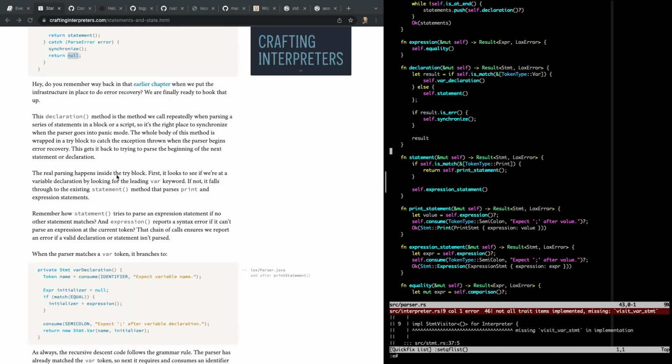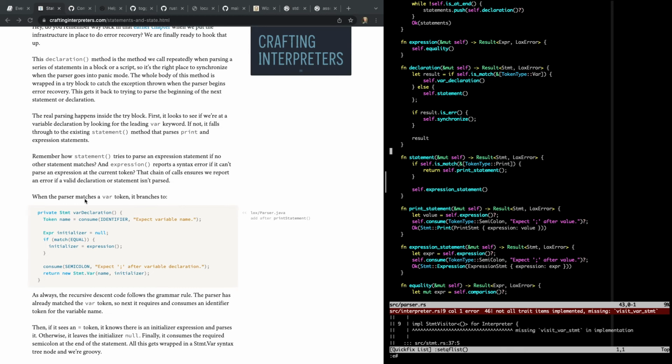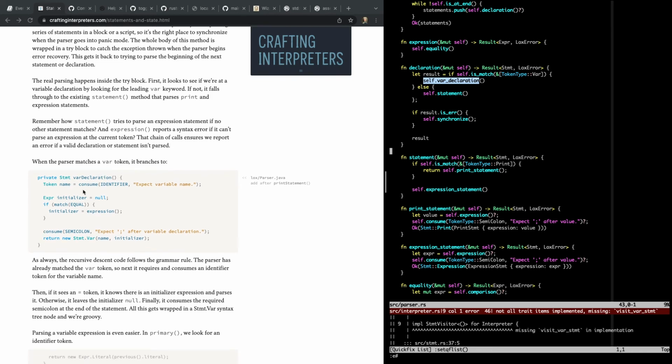The real parsing happens inside the try block. First, it looks to see if we're at a variable declaration by looking for a leading var keyword. If not, it falls through to the existing statement method that parses print and expression statements. Oh yeah, so we already have statement somewhere. Yeah, right here. But we don't have var declaration yet. Remember how statement tries to parse an expression statement if no other statement matches? An expression reports a syntax error if it can't parse an expression at the current token. That chain of calls ensures we report an error if a valid declaration or statement isn't parsed. When the parser matches a var token, it branches to this.